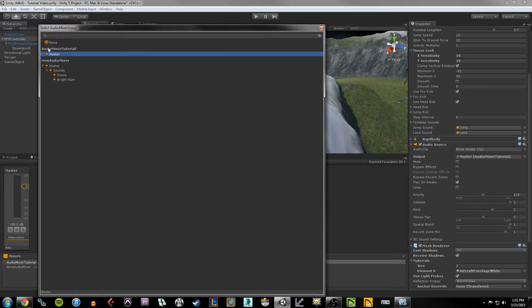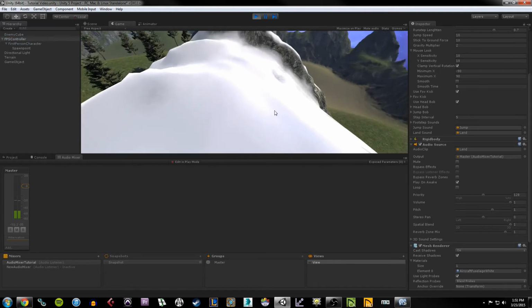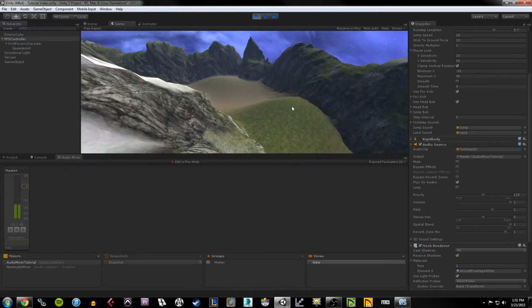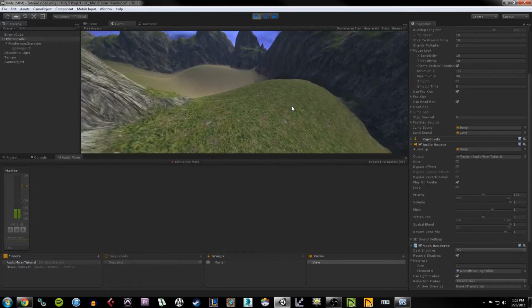Whatever yours is called, mine's called audio mixer tutorial. I'm going to double click on the master. Now what this means is that the audio source attached to our FPS controller is going right into this master fader. So now if we play, you'll see that audio data is being passed to the master fader as we jump and walk around.